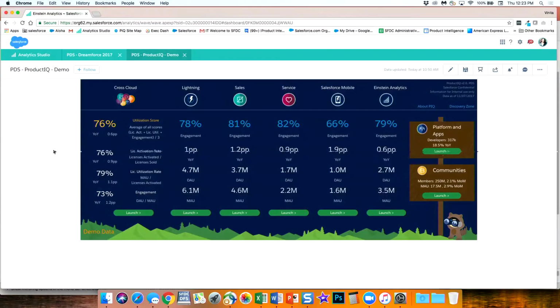Yeah. So this is our landing page. This is our Product IQ. As Guru mentioned, we have all of our dashboards in one spot for people to find. Before I go into each individual one, I just want to give you a high level of what we've built here. So on the top, you see cross-cloud. This is where everybody can go see things that are cross-cloud enabled, so everything across the organization.